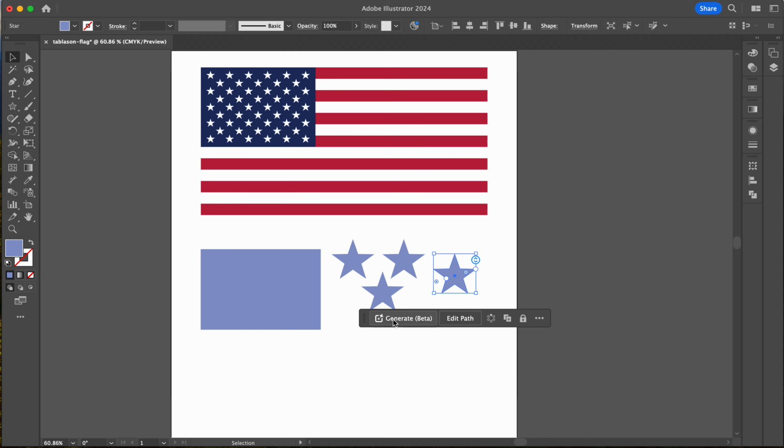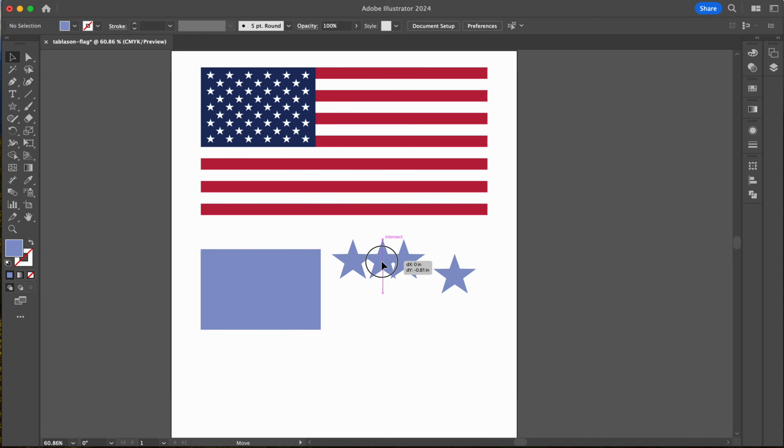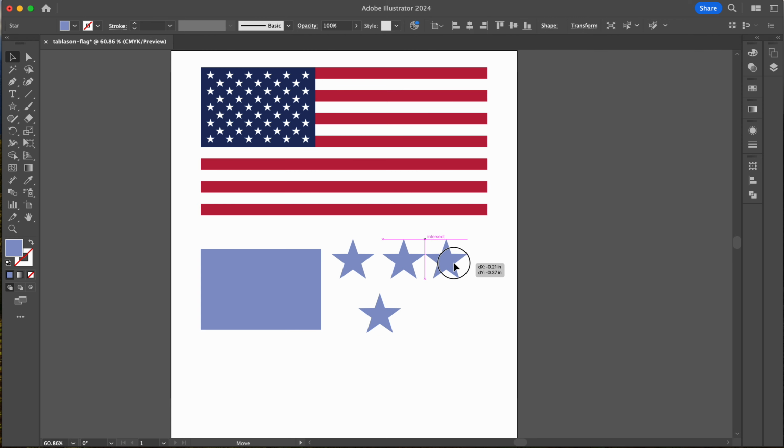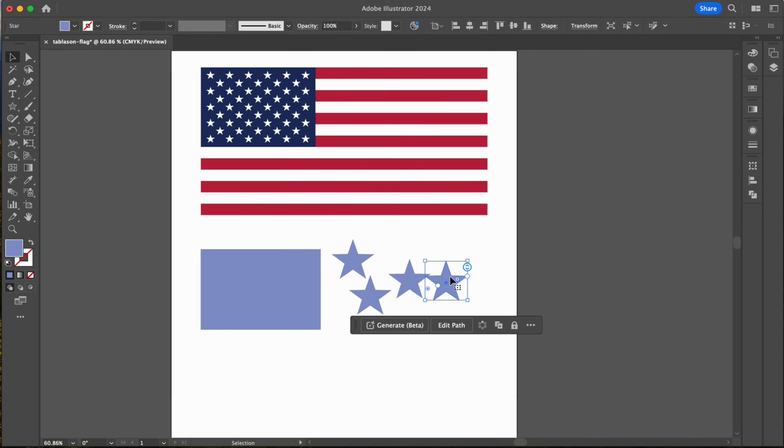So now I have these 4 stars, right? If I wanted to align them so that they all share the same highest point, I could do this manually. If you have your smart guides on, you can do this manually. Do the same thing like this, like that. Or you could also use, let me rearrange them, you can also use your alignment tools right here.